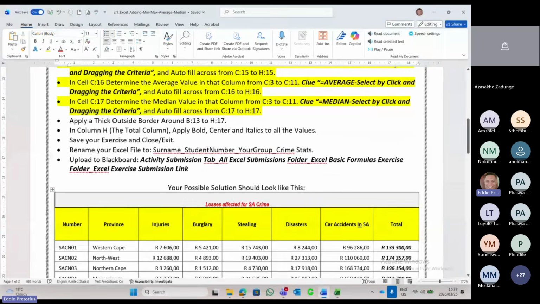In column H, the total column, apply bold center italics to all the values. Okay.